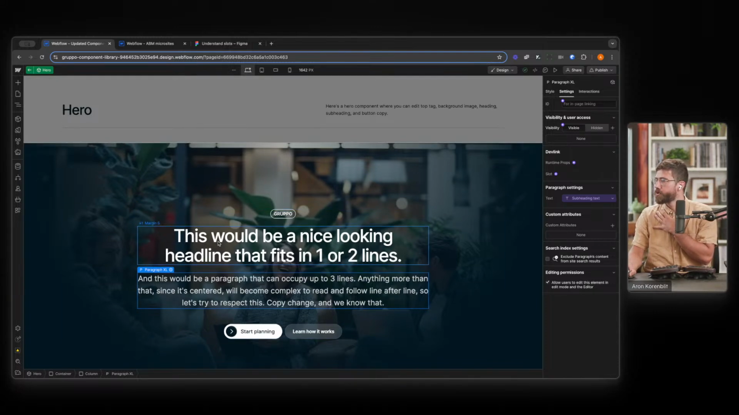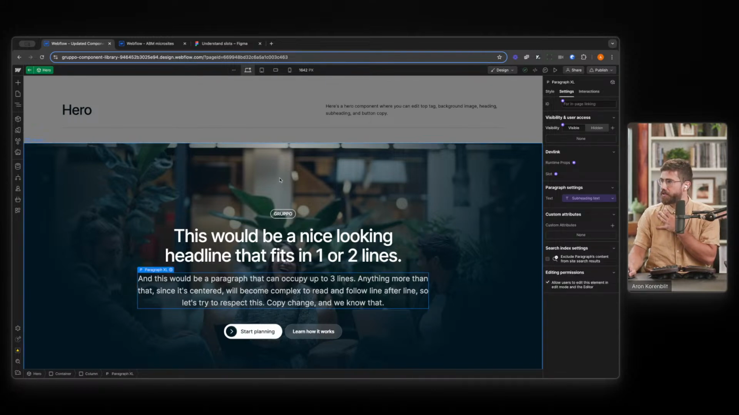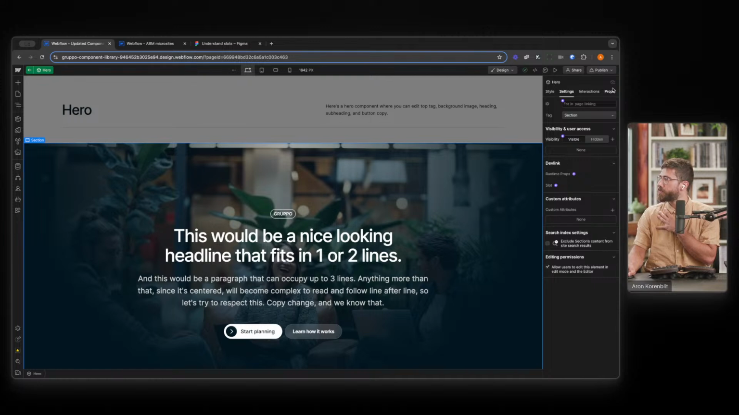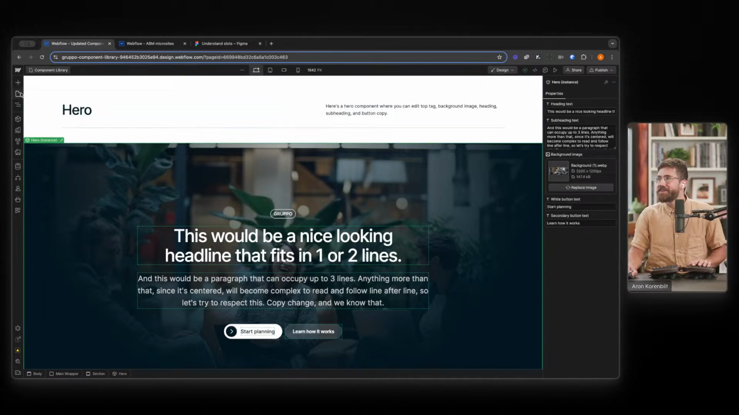So we now have two properties on this component. We have the heading and the subheading, in addition to the ones we had before. We can go into props and move those around. So heading text, subheading text. If you want to propose some heading text or some subheading text, let me know in the chat. As everyone knows, I am terrible at blank copy or lorem ipsum.